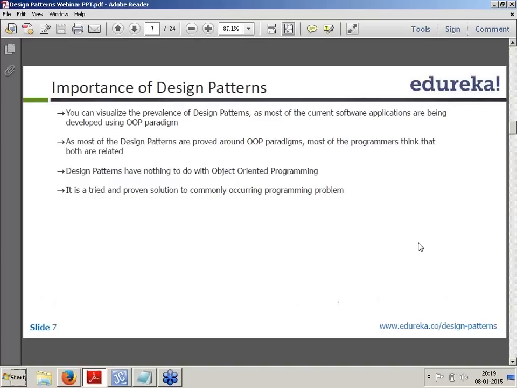Even Python or Perl were never targeted or designed in terms of object-oriented programming principles. But later, with the prevalence of object-oriented programming, they introduced OOP concepts even inside their scripting languages. So design patterns have nothing to do with object-oriented programming. A design pattern is a tried and proven solution to a commonly occurring programming problem.